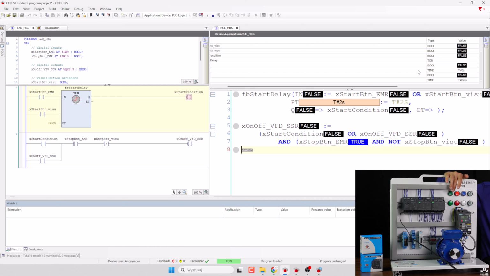If I release the start button before the timer counts to 2 seconds, nothing happens. After exceeding 2 seconds, the motor starts. This is just a simple start delay. When I press the stop button, the motor stops.